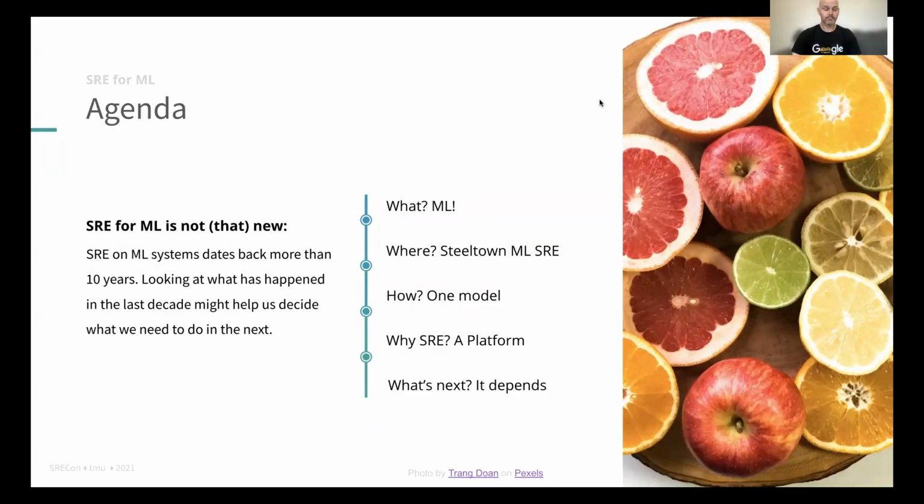So here's the agenda. SRE for machine learning is not really that new. I think it is expanding quickly now, and so many people are hearing about it for the first time. But it dates back more than 10 years in my personal experience, and there may be those of you who have been doing this sort of reliability engineering work on machine learning systems for longer than that. So I don't want to take away from anyone else's experience.